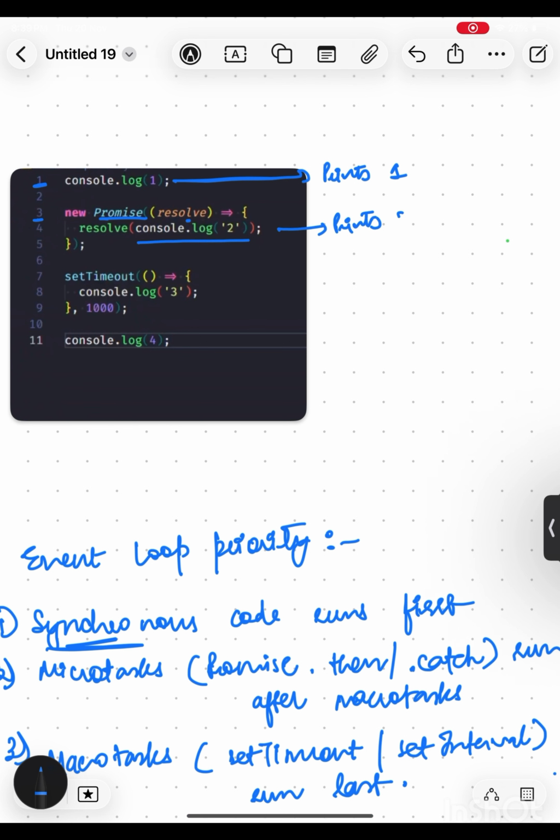We see 2. But you must be thinking how, right? Wasn't it a microtask? So how did it get executed? But yes, the catch is that we don't have a .then here. So there's no microtask queued.